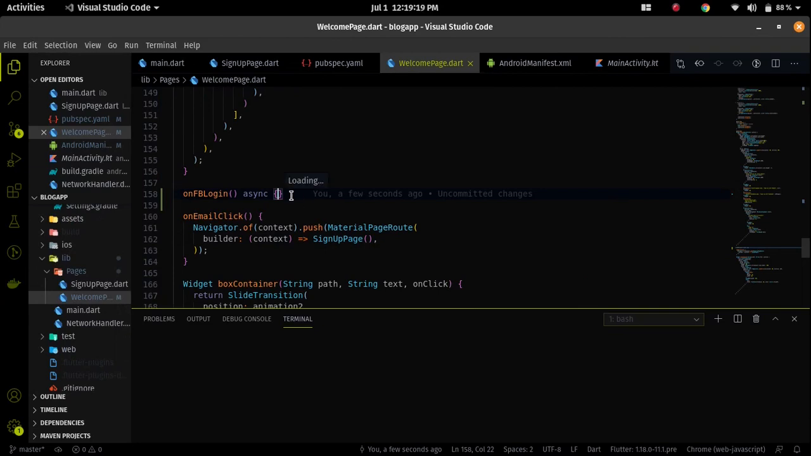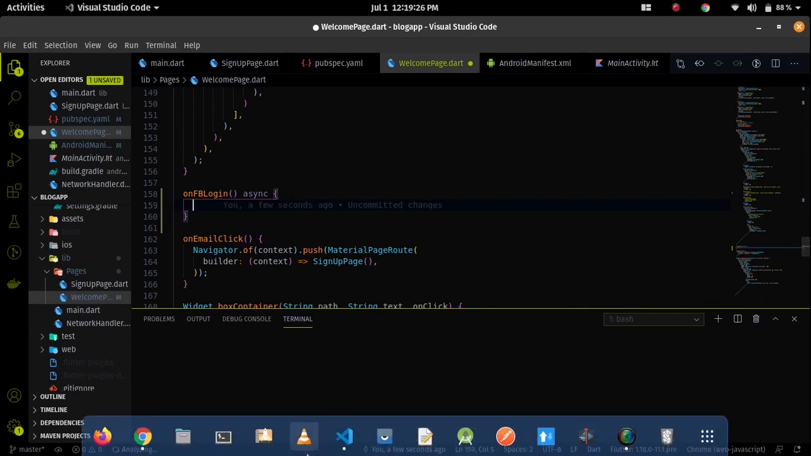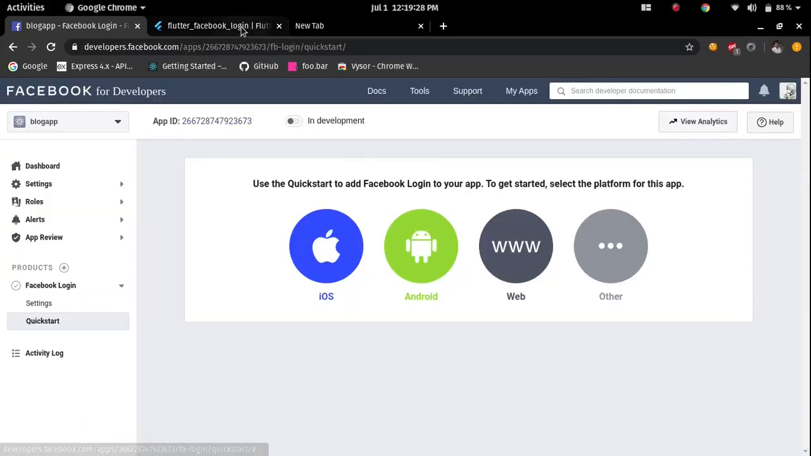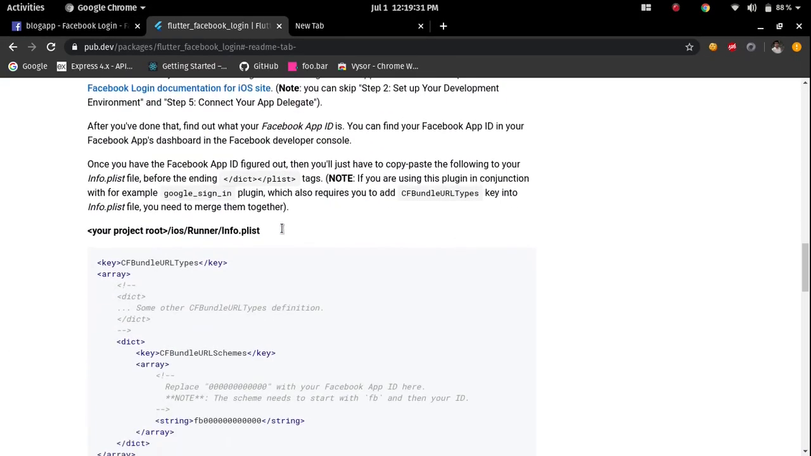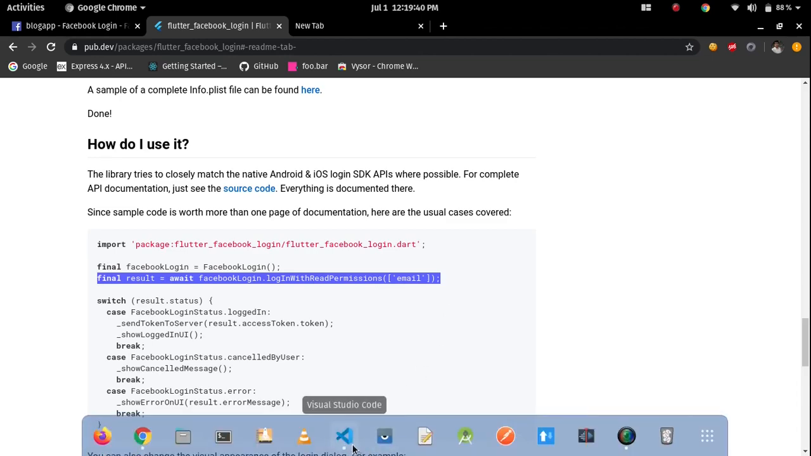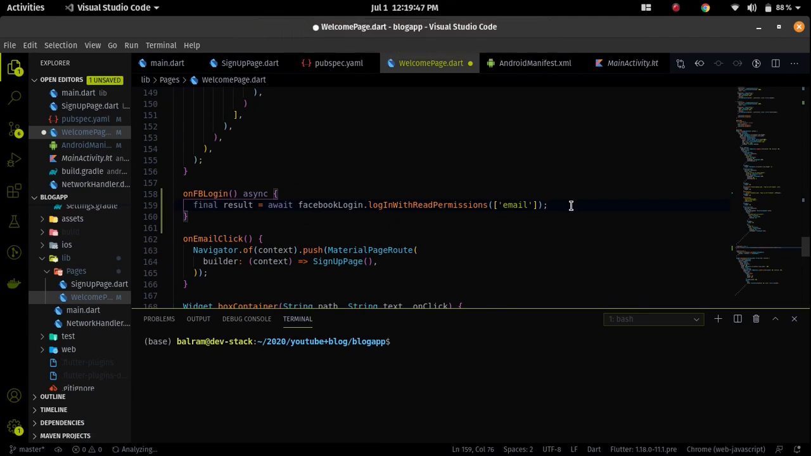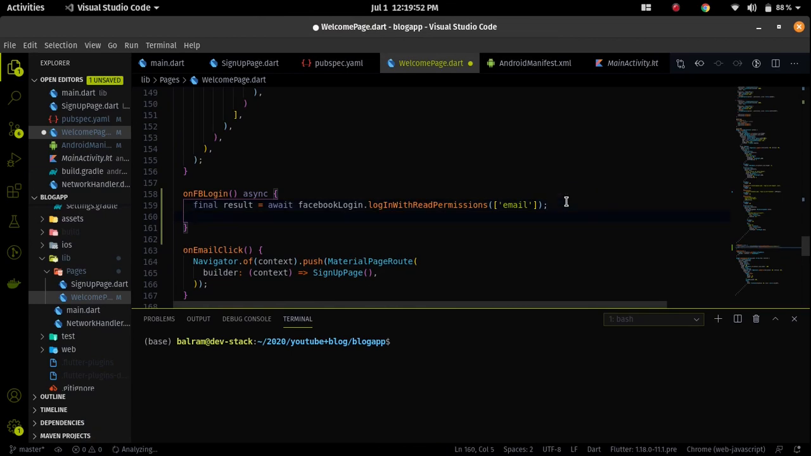After that, we have to implement the functionality of the Facebook login. If I click on the Facebook login button, then the onFB login method will be called. Let me implement some functionality over there, and we have to go to the Flutter package, where they provided good documentation on how we can sign in on Facebook with the help of email. So with the help of this, we will sign in on Facebook.